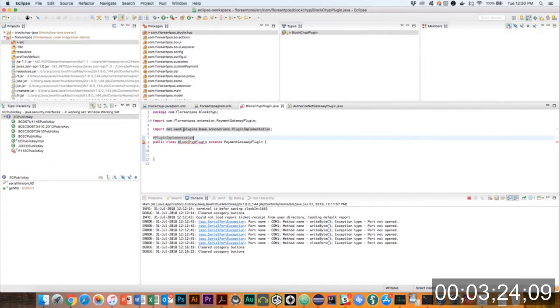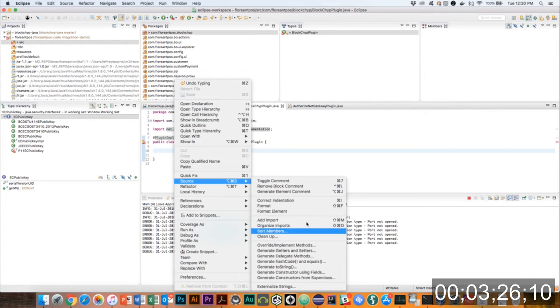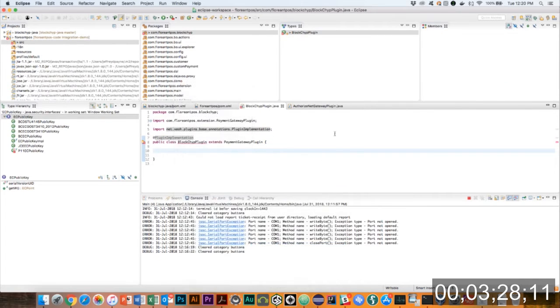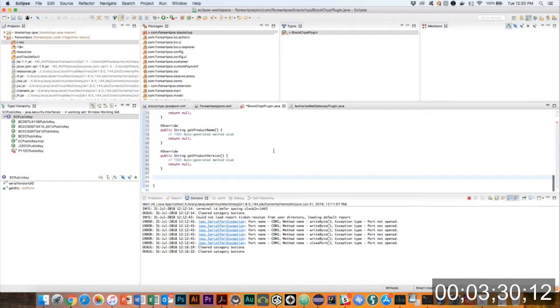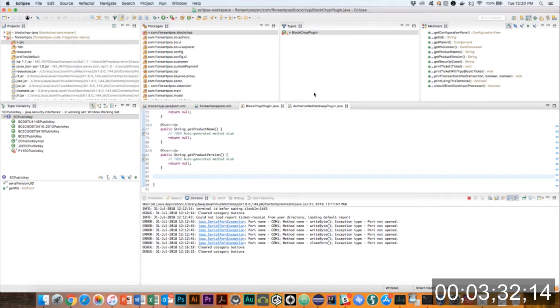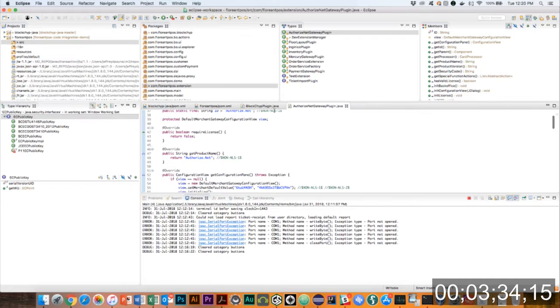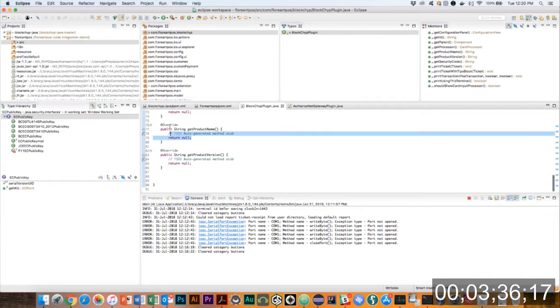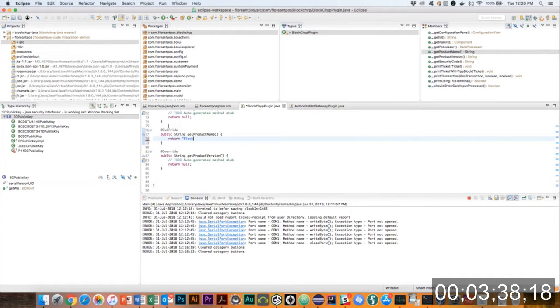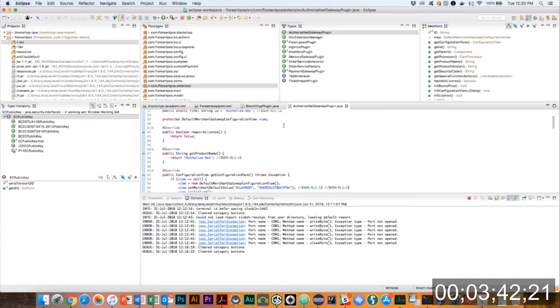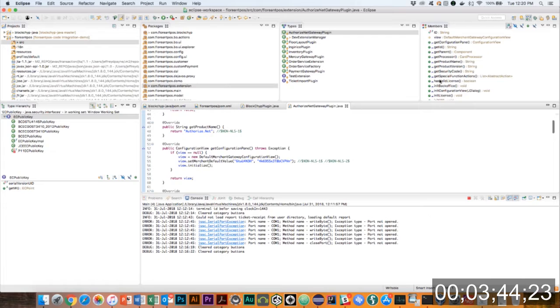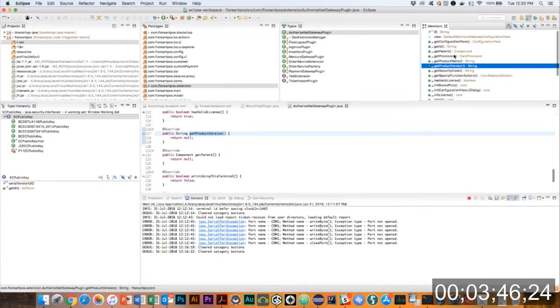And then we're going to go ahead and generate some of these methods that are required by the abstract class. So there they all are. Product name, product version. Let's see what Authorize.net does for those. Okay, so product name, we're just going to do return BlockChyp. That's pretty good. Okay, what else we got? What's the product version do? Okay, that can return null. That's okay. And then there's an ID.